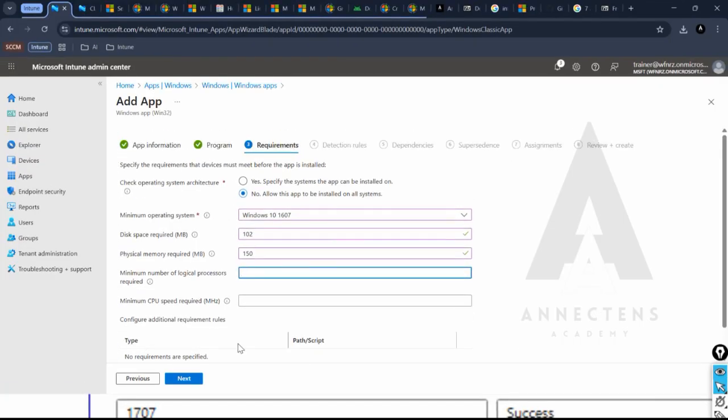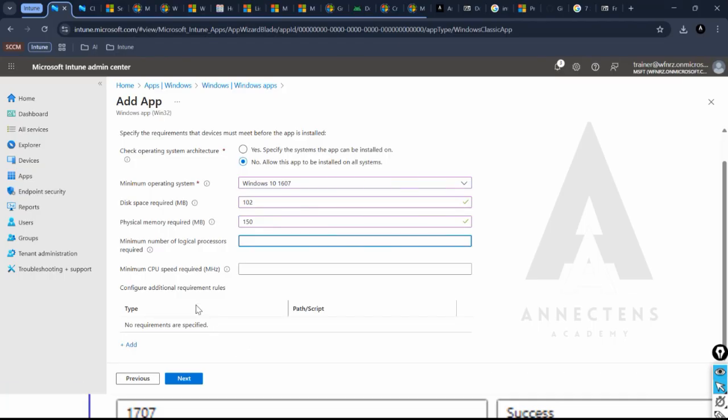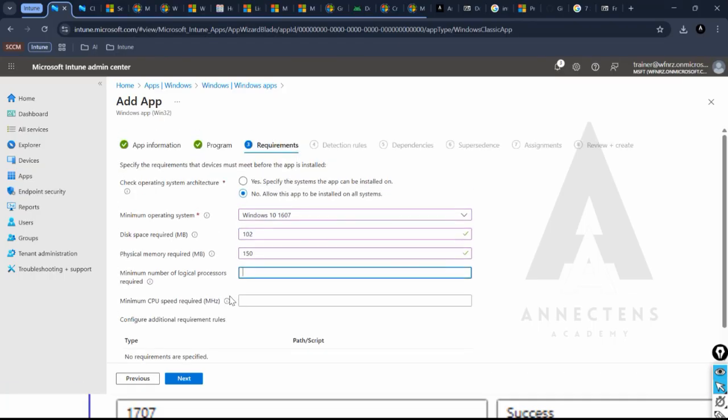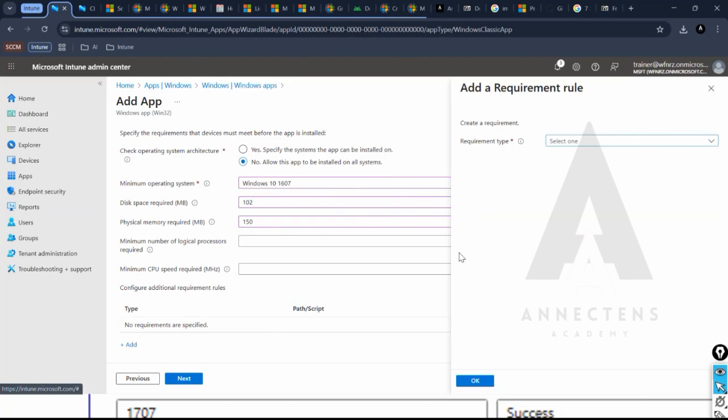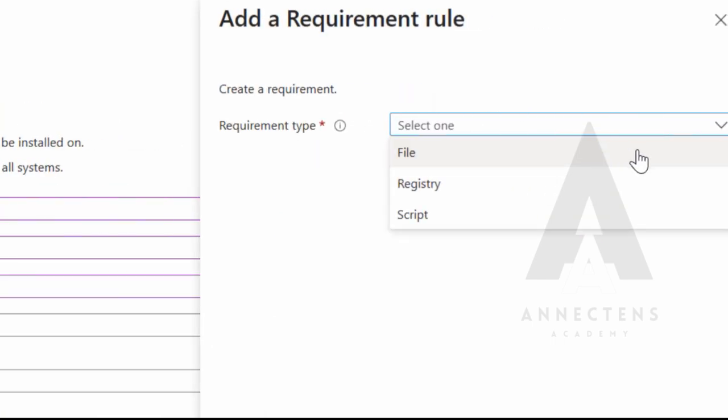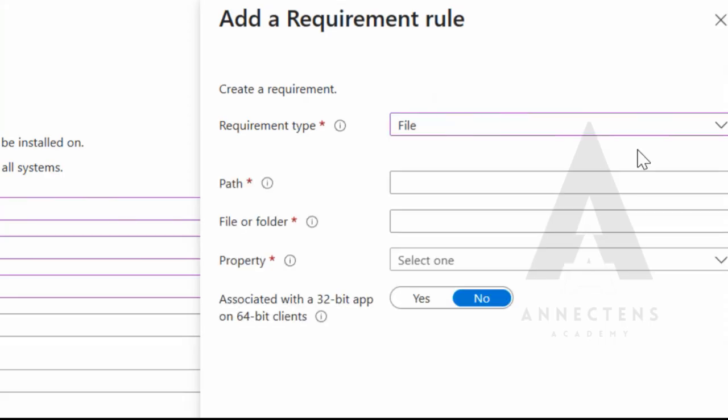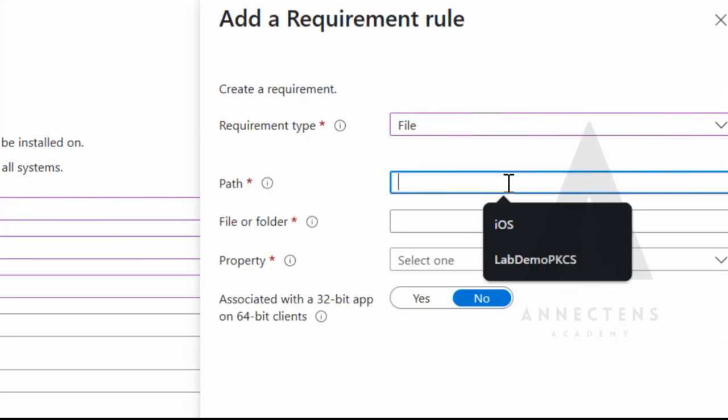Then if you want to configure any additional requirement or rules, you can go to add and select. This is where I was talking about yesterday. You can mention which file you want, where this file will be, and where you want to keep this. You need to install this physically on your test environment and check the path. The same path you need to copy and paste here.